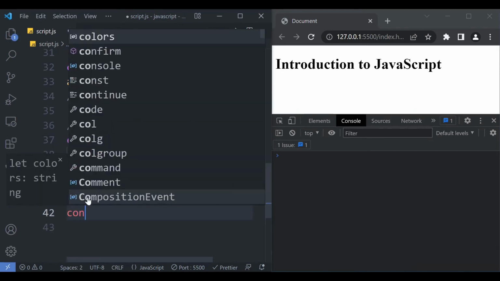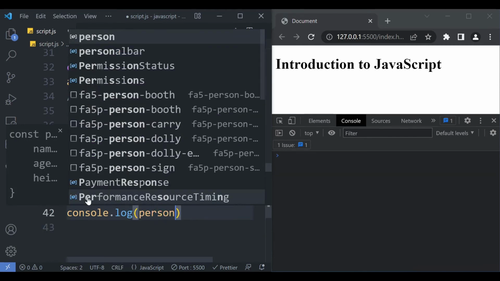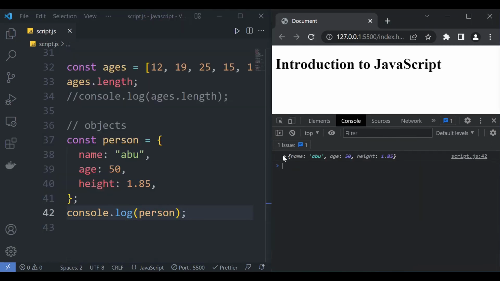So console.log person. When we save this, what do we get on the console? Unlike an array that had an index of 0, 1, 2, 3 up to the nth value, if you log person, we have the age, and we have the height, and we have the name. What if we want to access the age only? We have two ways of doing this. We have the dot notation.